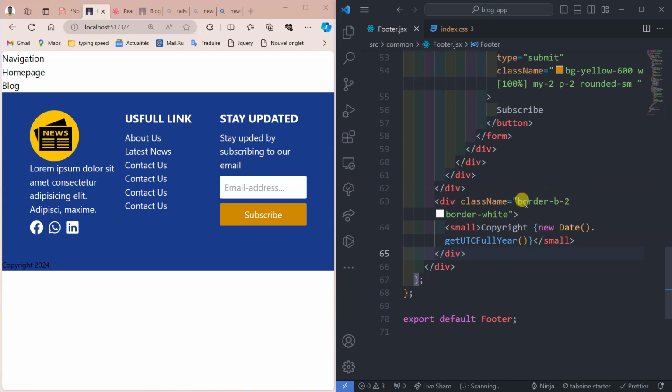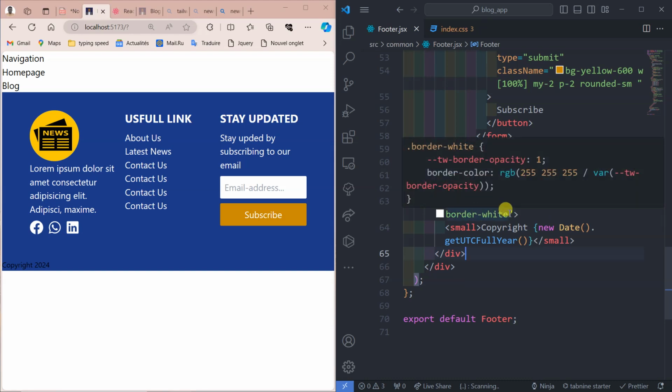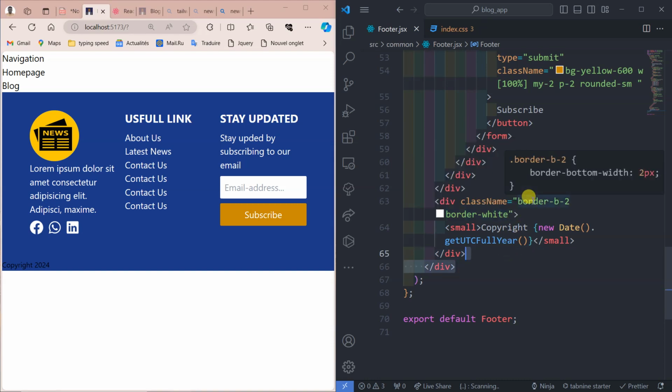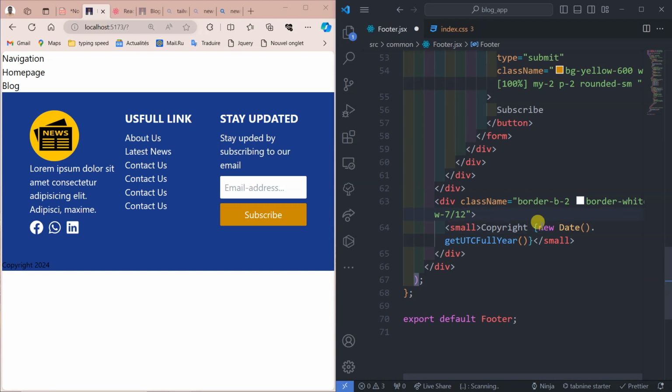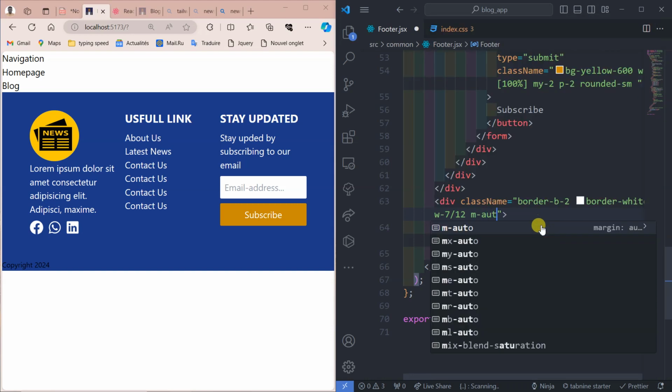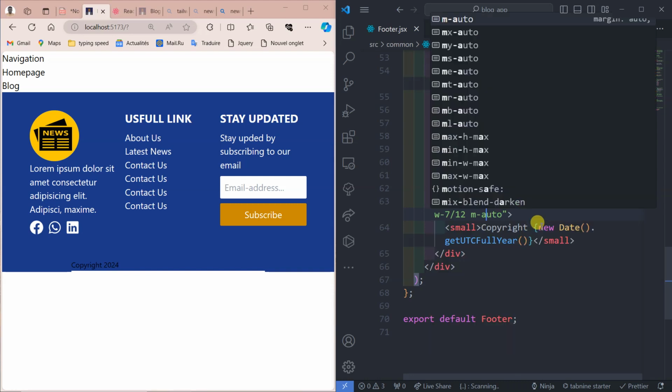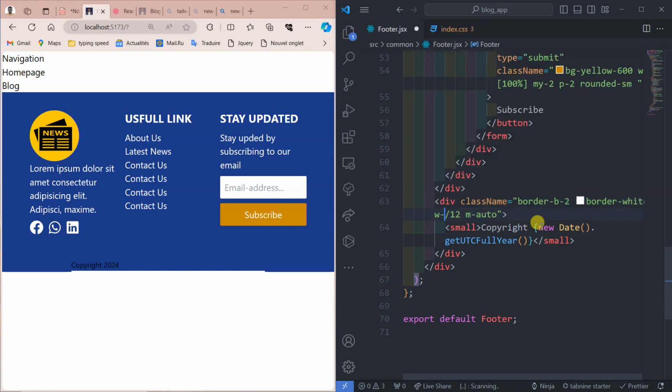Then here within border dash bottom of 2, border white, okay, border white 2 is not showing, I don't know why, and the white is not there. Okay, let's give it a width of 7 out of 12, m auto to bring it in the middle. Let's do it like this. Oh, it's showing the white line, very good. It's automatic. Let's say okay, let it be not 7, let it be 10.